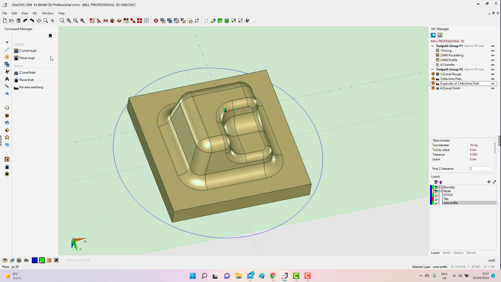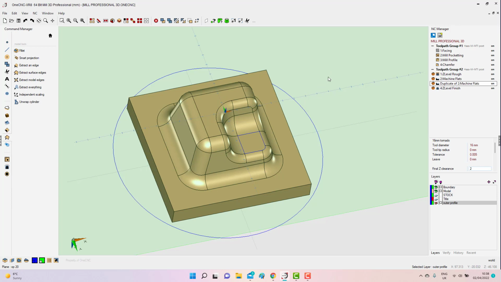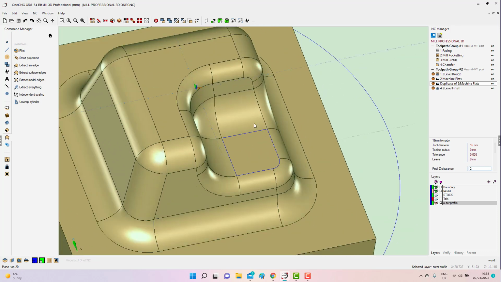So again, I need to control my tool with a boundary. So we're going to go to Model Tools. We're going to extract an edge. So we'll use Extract Surface Edges for this one. It'll be quicker. And just left click on the square. Now, personally, I wouldn't blend in exactly there. The Z level finish, tool finish there. So I'd like to blend out in a slightly different place just to help improve the surface finish.